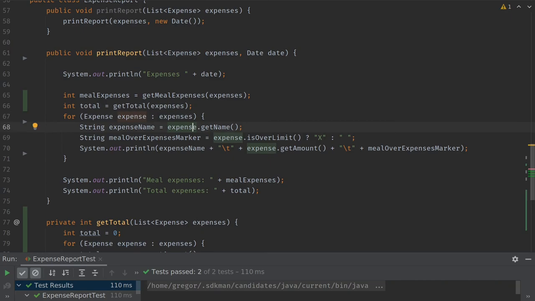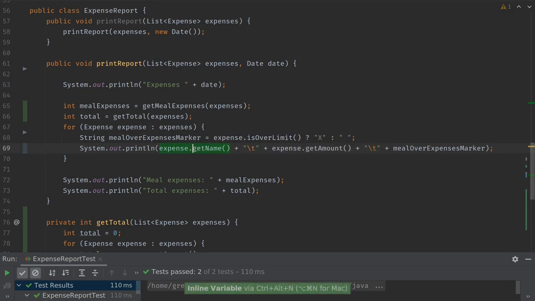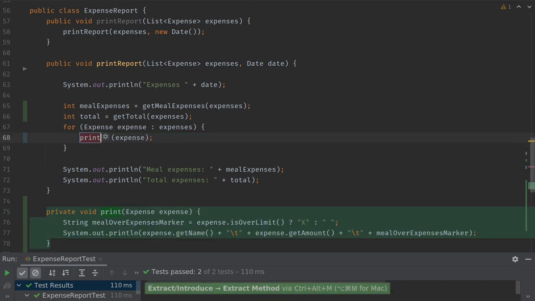And then inside the loop, what we are doing is really we are printing a single expense. So I think I can inline the name. That should be fine. What I do not want to inline is the marker, because it's a little logic that I would like to keep in its own line. But this really is print single expense.